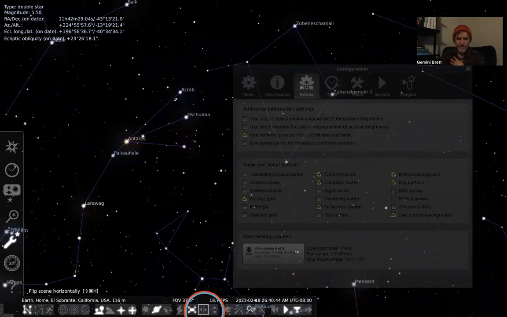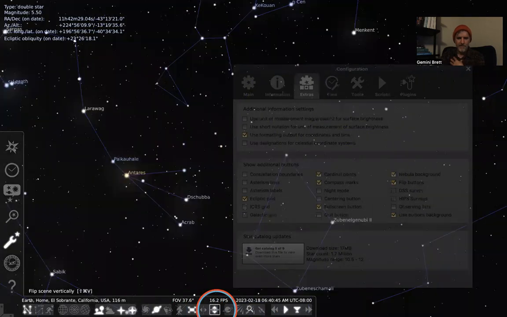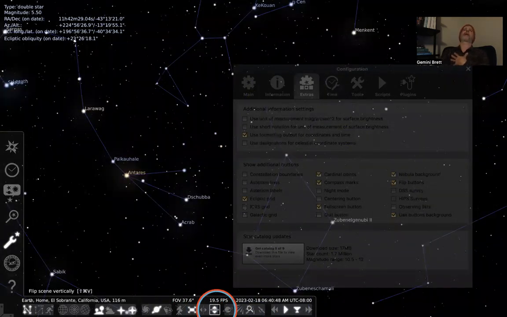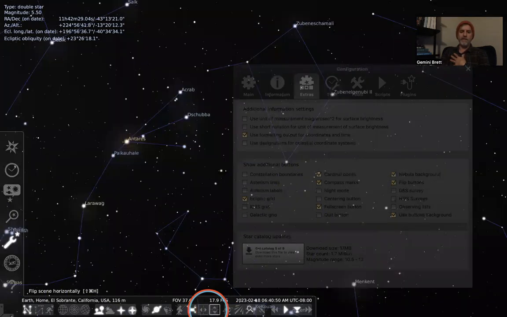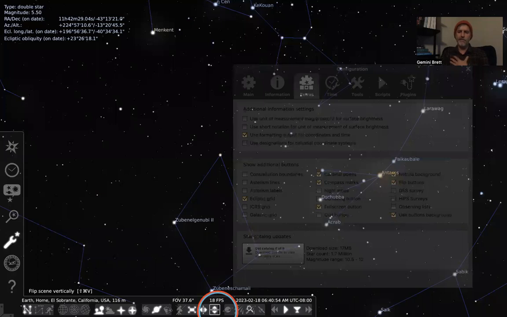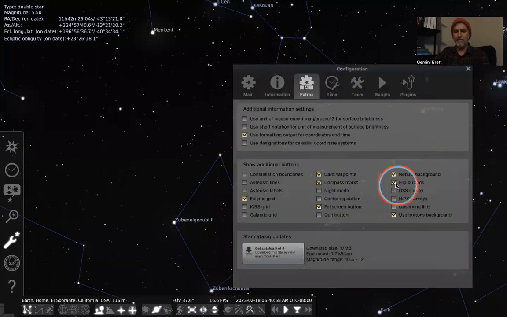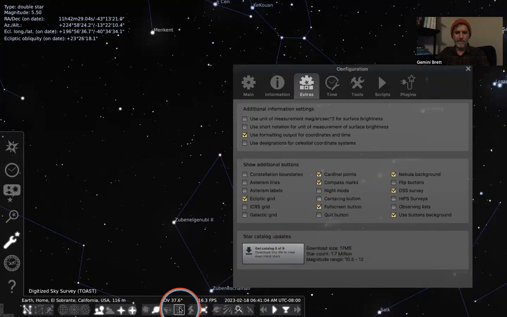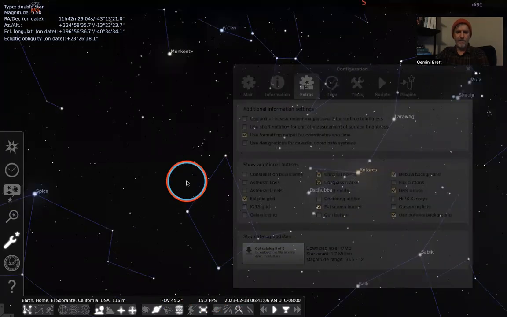You know, that might be convenient, like up and down if I'm laying on my back and looking up at the sky. Some of this is like telescope stuff, right? Depending on the kind of mirrors they're using, the telescope can flip the image. I don't really care about them. I don't want them on my there. DSS surveys, so that one's here. Deep sky.